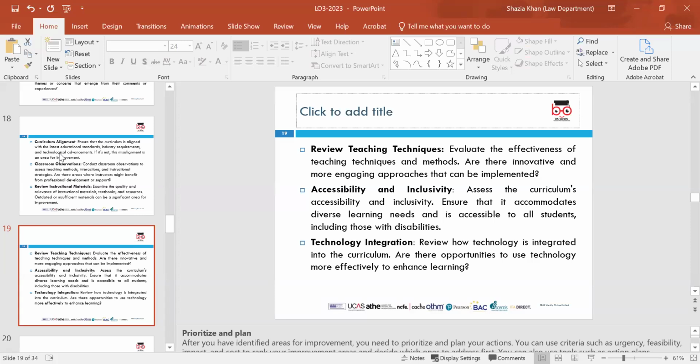Next one is accessibility and inclusivity. Assess that the curriculum you are developing is inclusive, and make sure it engages learners from different areas and with diverse needs. If the learners have different disabilities, make sure you are taking them into account when designing the curriculum. Make sure it's inclusive and accessible to learners with disabilities, and that you are taking the diverse learning needs into account when looking at the curriculum.